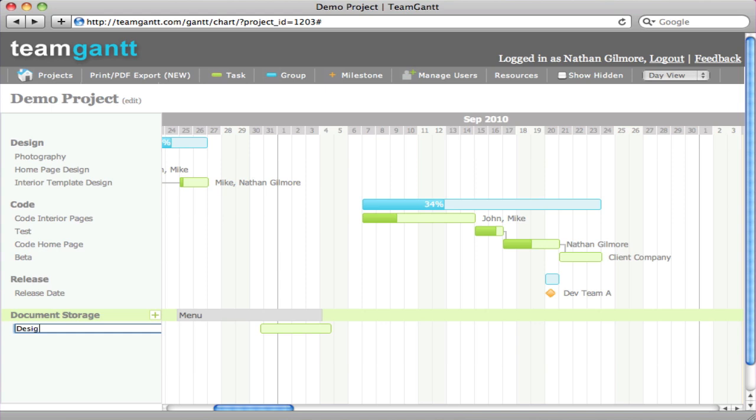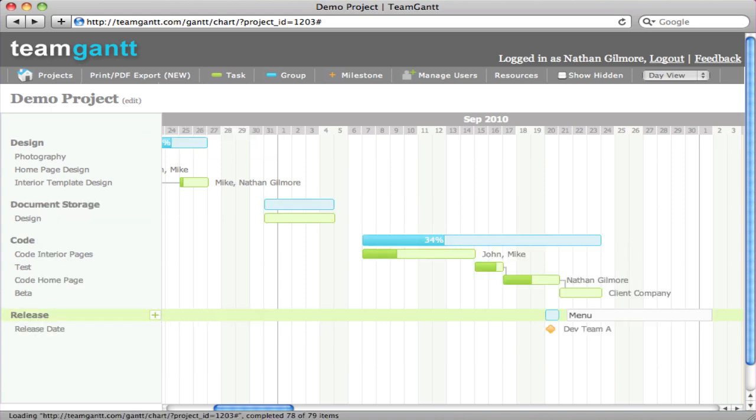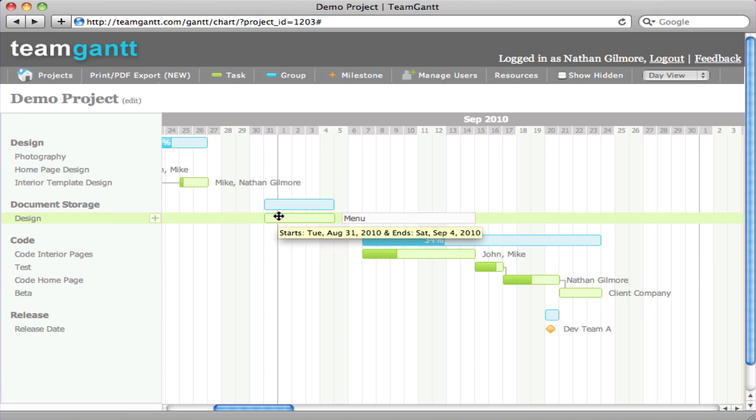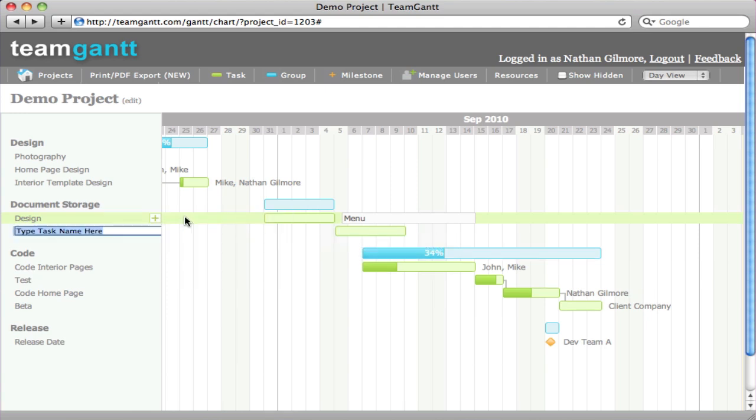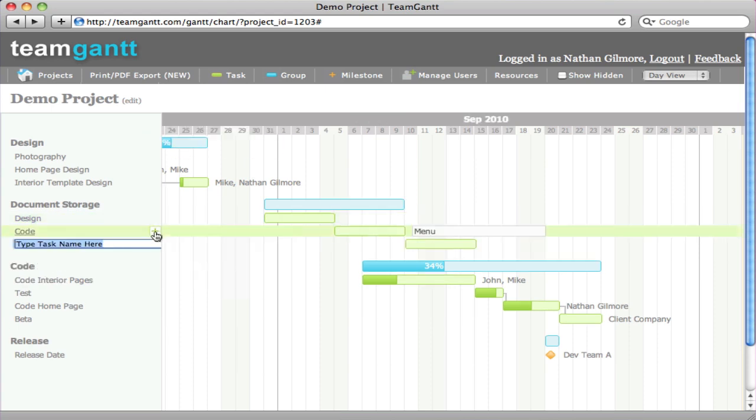We'll add design. We hit enter, and you can see it automatically fits it into our Gantt chart here. We can now add another task. We'll call this code, and we'll add another one called test.